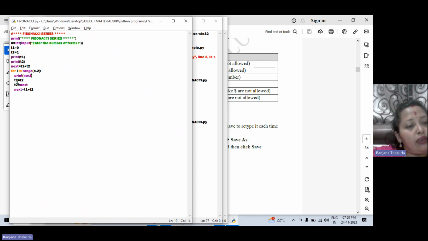T1 will hold 1 because T2 is 1, and T2 will be holding the next. So what is that? 2. So next will be 2 plus 1, 3. So it will be printing 3, and like that it will go on. So here I have explained the Fibonacci program also.